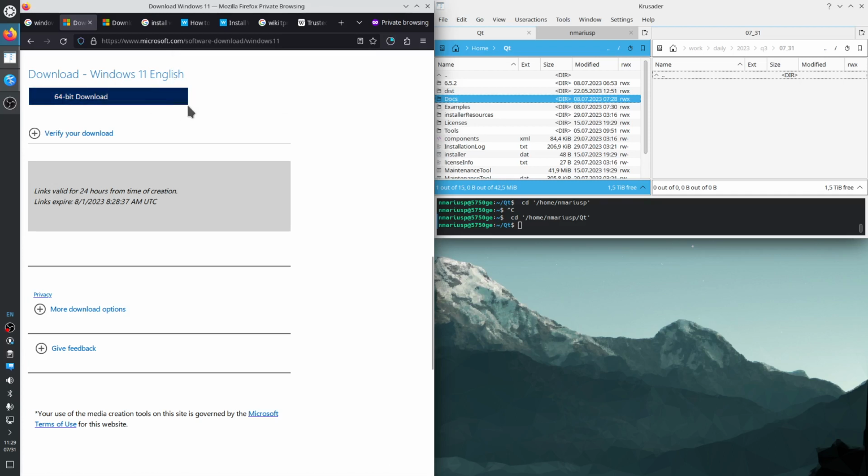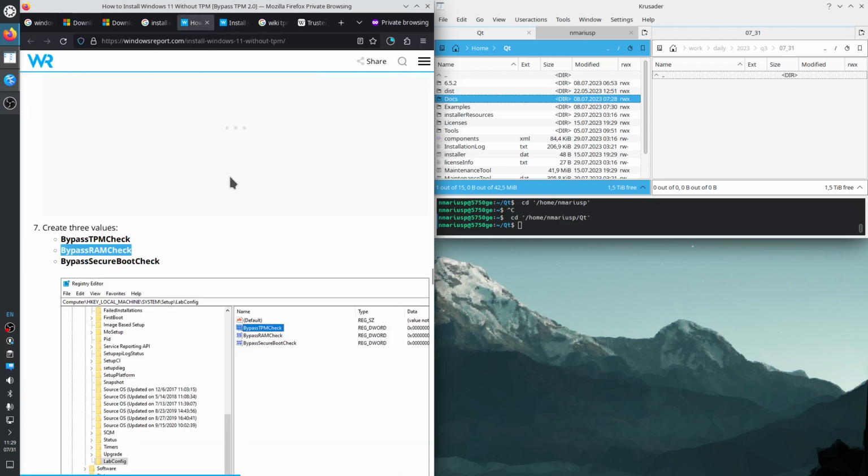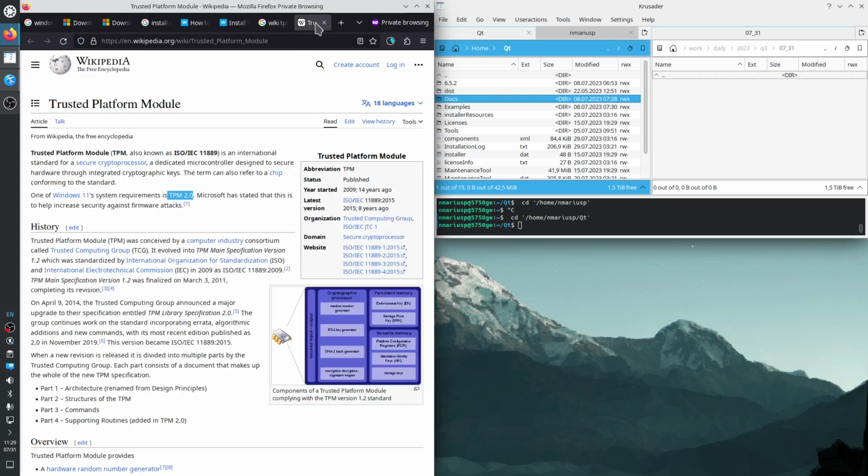So we know how to get the Windows 11 ISO. We know how to bypass the Windows 11 installer media checks by editing the registry while the Windows 11 installer is running in live mode, so booted from the DVD. We know what TPM is.